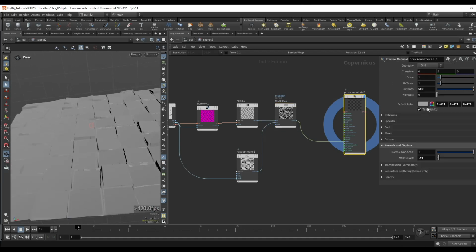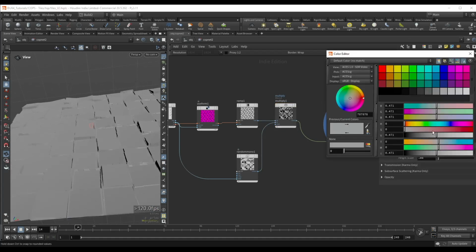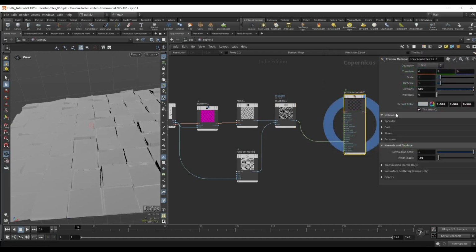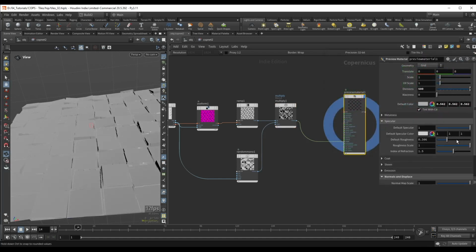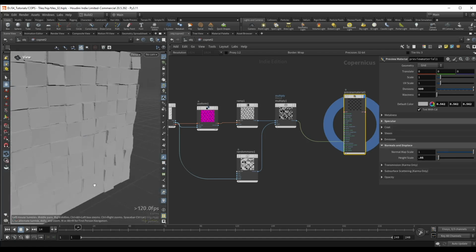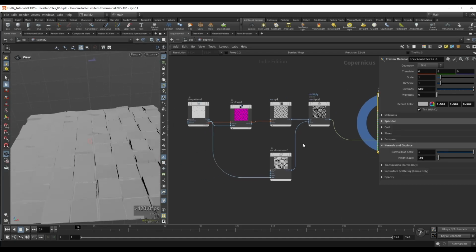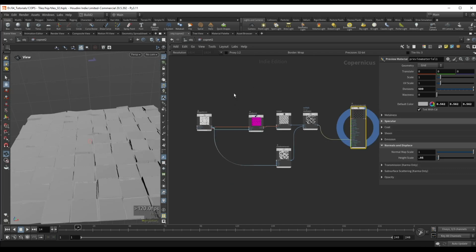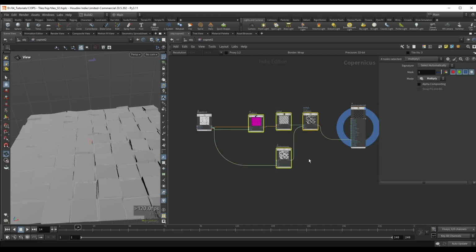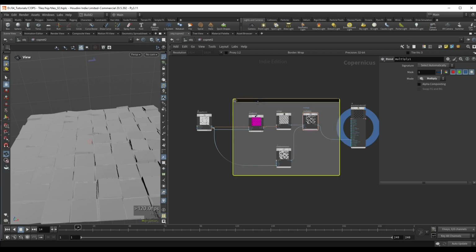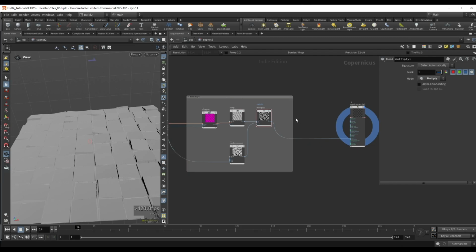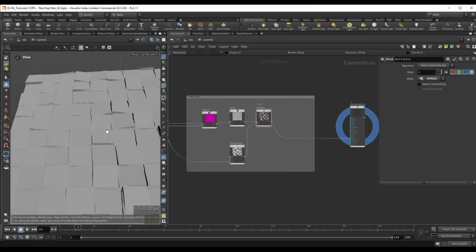We might want to increase this color, and maybe in the specular, let's increase the default roughness for now. So this should be good for now. One final thing I want to add for my base shapes: we can grab all of these nodes, press Shift O to draw a network box, and I'll rename this to base shape.